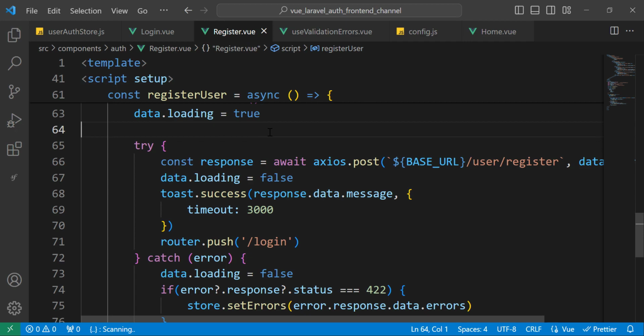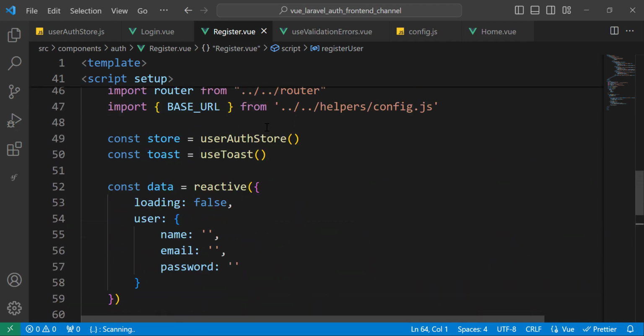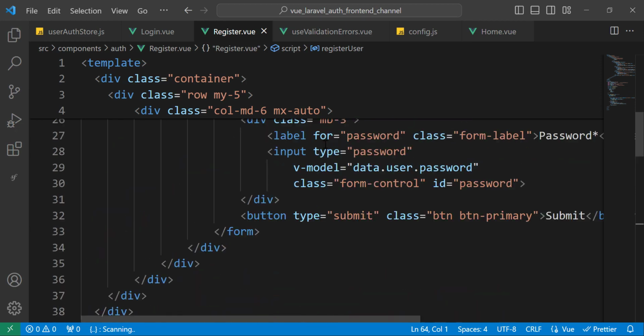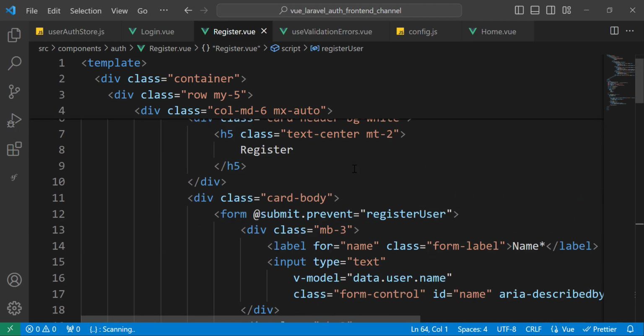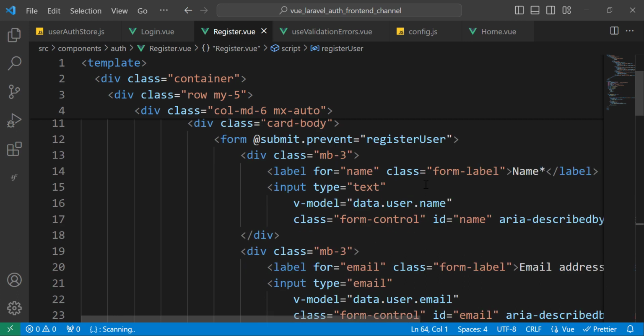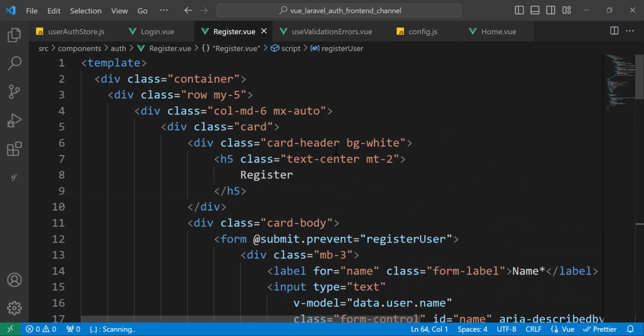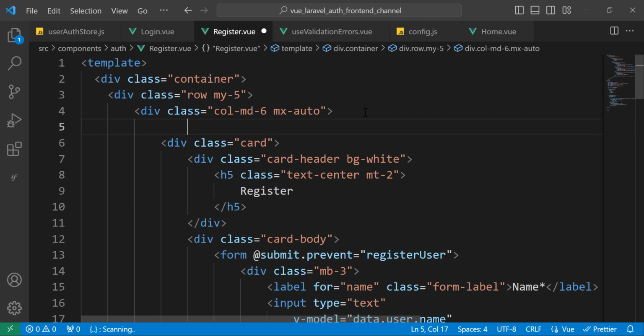Now we need to use this code, or this hook, to display the validation errors. So let's move back to the registration component here. Inside the form, we have the first input, which is the name. As I said, we need to use the hook to display the validation errors. Let's use it here inside this div that contains col-md-6. We need to import it first. If not imported, we will import it manually.